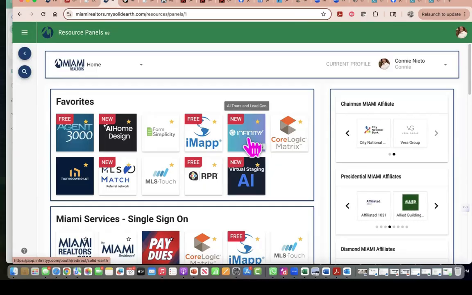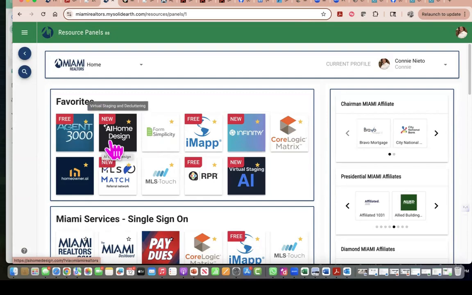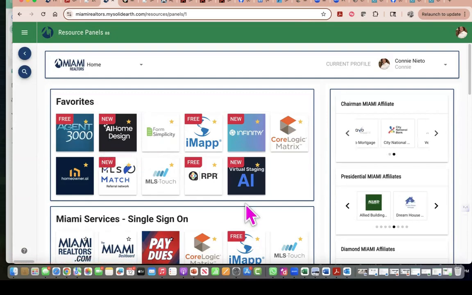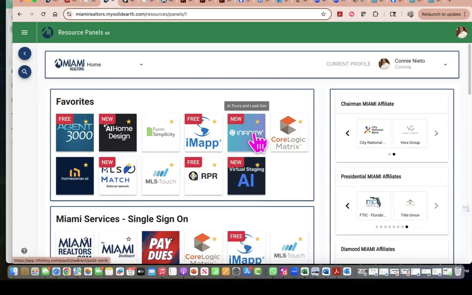But they've added slowly more and more. We have AI home design. We have the ability now to do ad builder through MLS Touch. So Infinity really works well for someone who's listing, but it also has a possibility for a buyer.